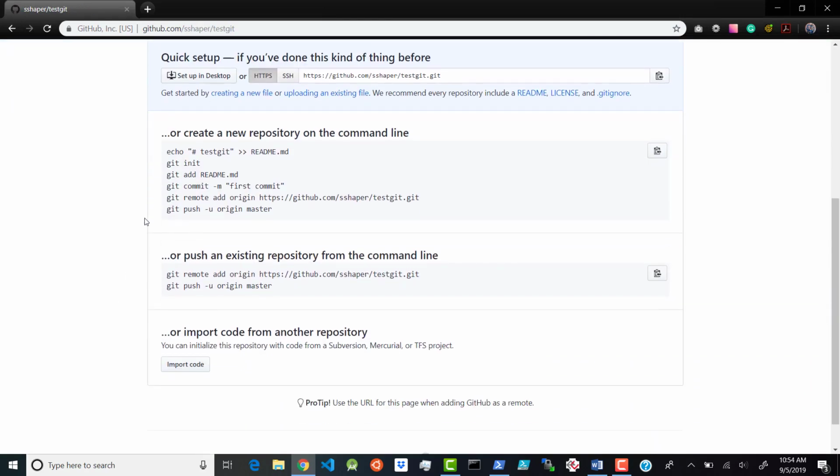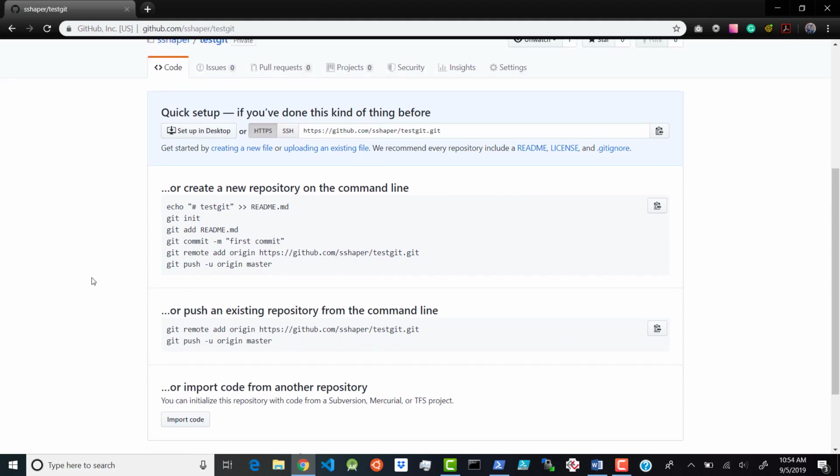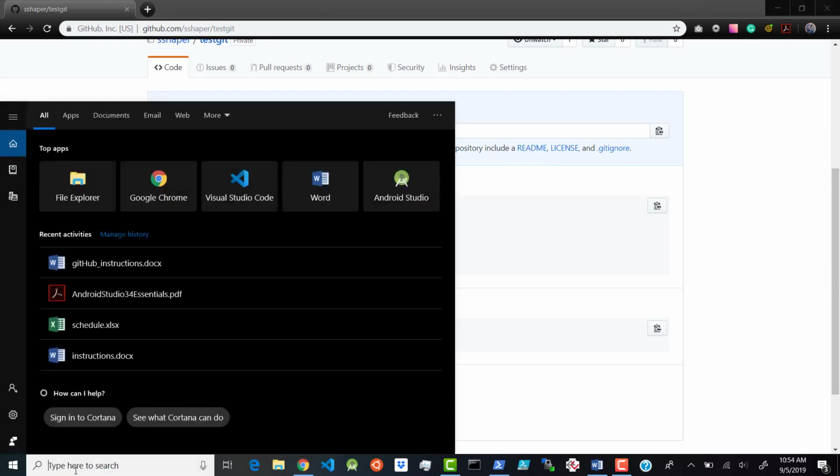Now you can see that I have some instructions here that I can follow for doing the rest of it in the command line, and that's what I'm going to go through with you right now. So this address right here, I want to make sure I copy that because I'm going to need that for my command line stuff.